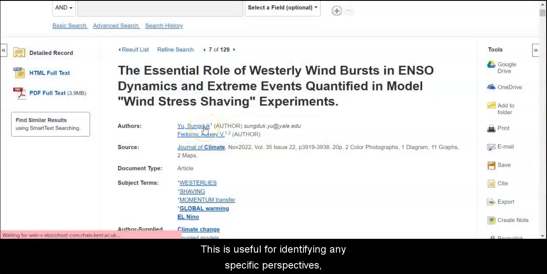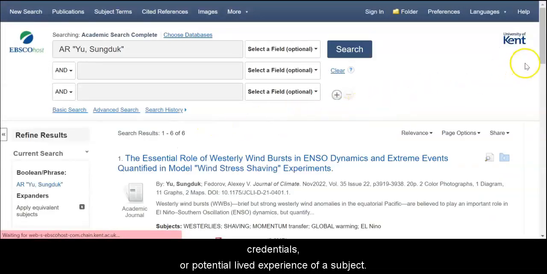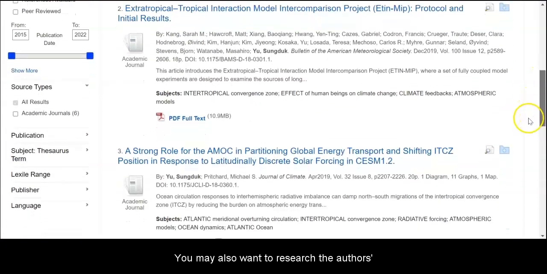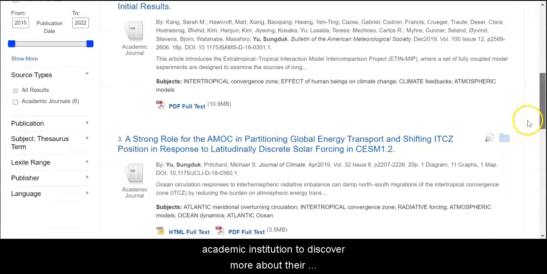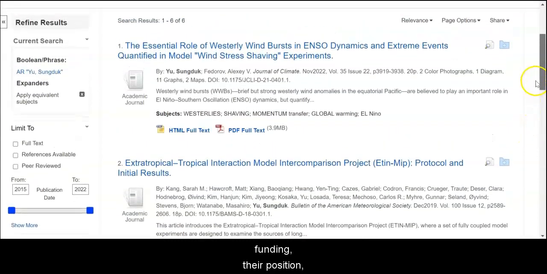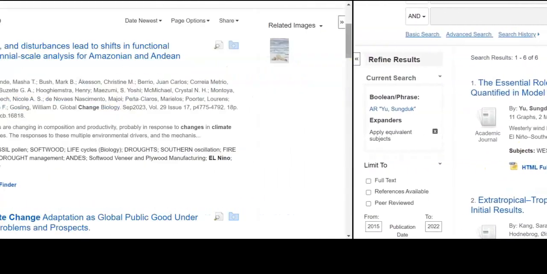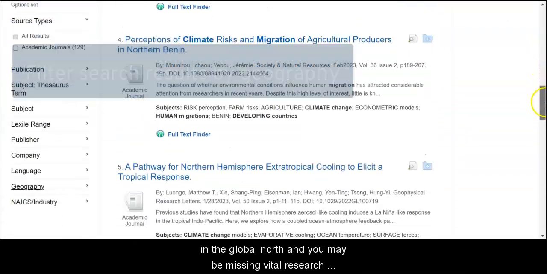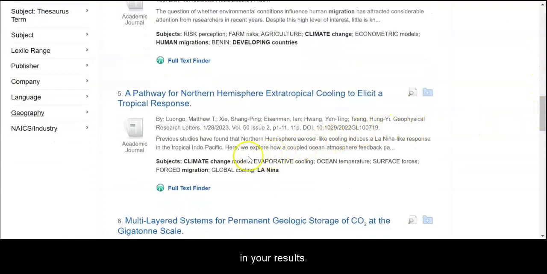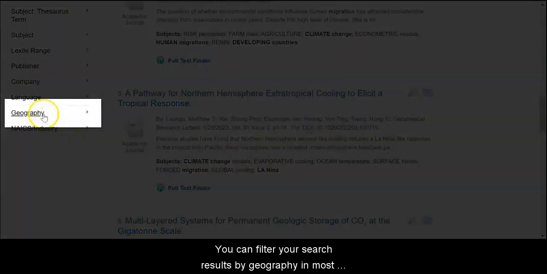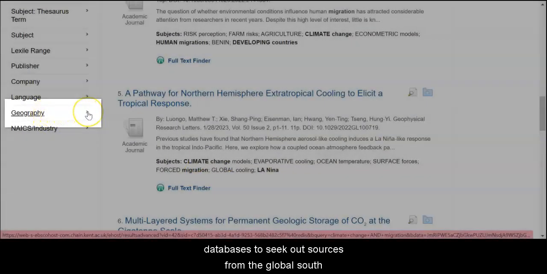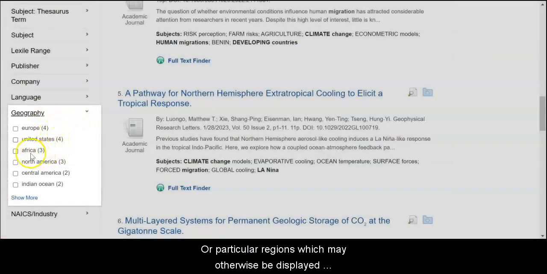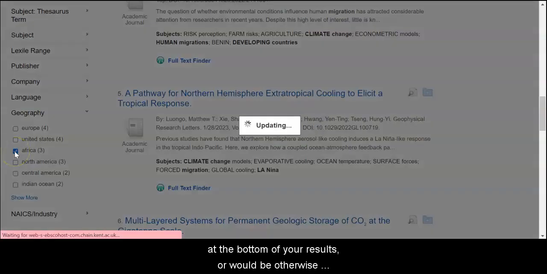When searching for papers, you can usually click through to discover other published works by the author. This is useful for identifying any specific perspectives, credentials, or potential lived experience of a subject. You may also want to research the author's academic institution to discover more about their funding, their position, and research agenda. Academic databases tend to prioritise research published in the global north, and you may be missing vital research in your results. You can filter your search results by geography in most databases to seek out sources from the global south or particular regions which may otherwise be displayed at the bottom of your results or would be otherwise missing from your findings.